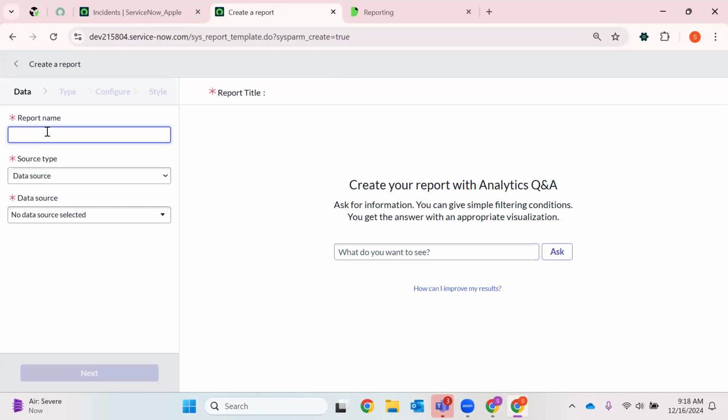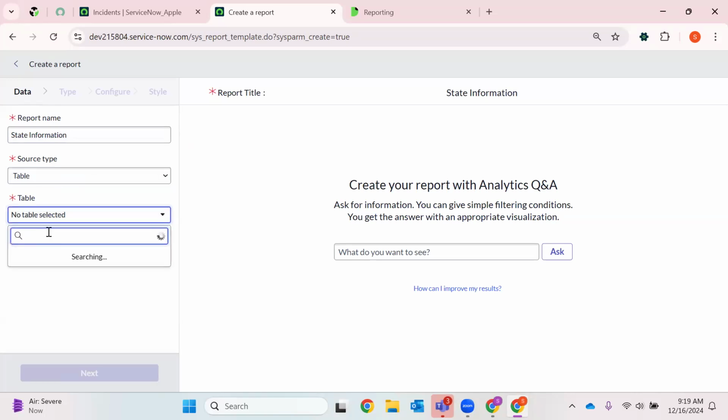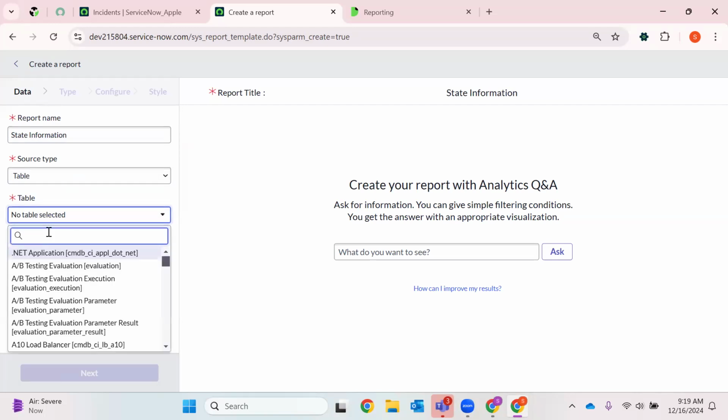So to create a report, we usually need a database, let's say state information. We have already discussed the data source topic, right? From there, you can create a data source and try to create a report. For now, I'm going to show it with a table. And here you have a list of tables, that means all the tables that are there in the system. You can select those tables, majorly like the incident table and all you can go with.